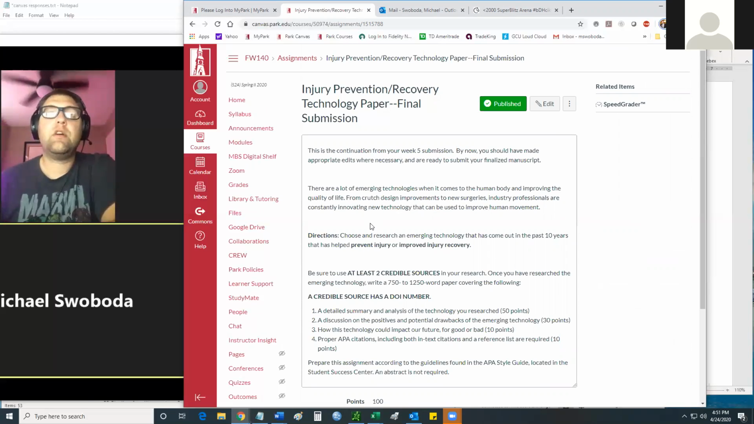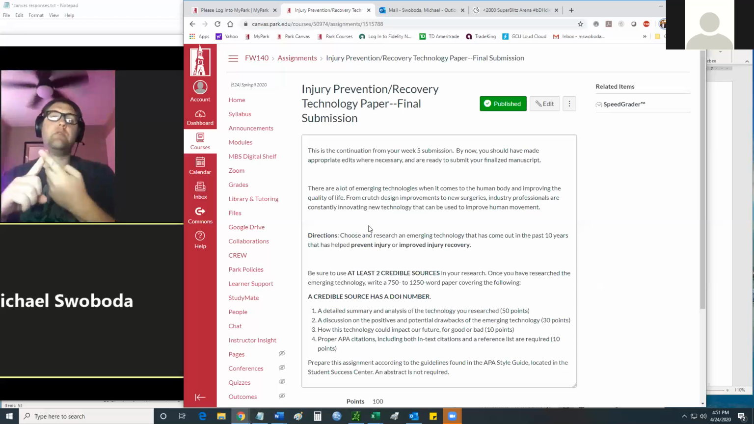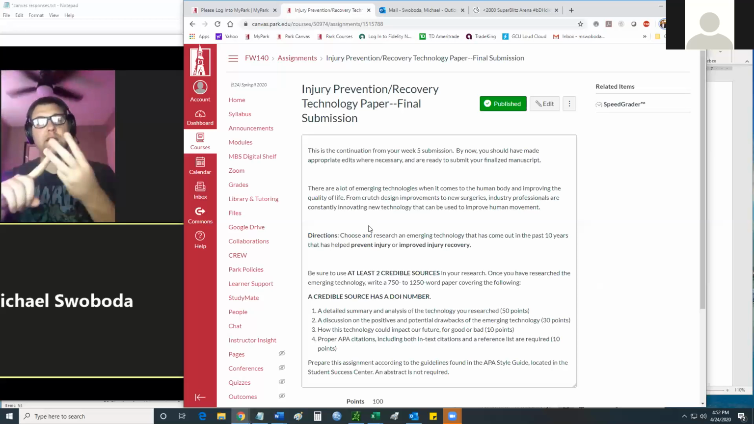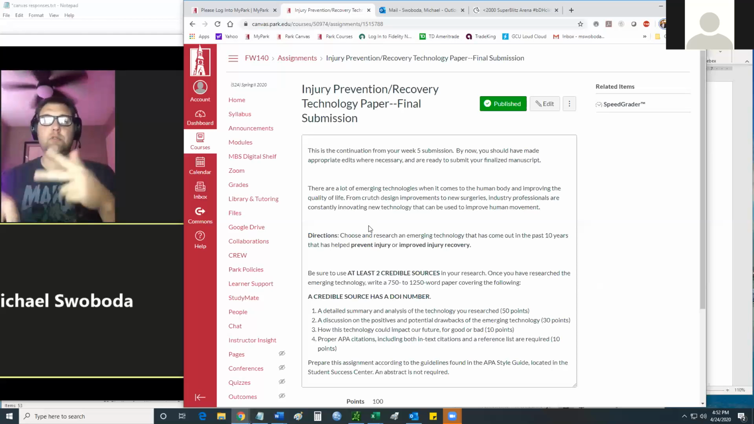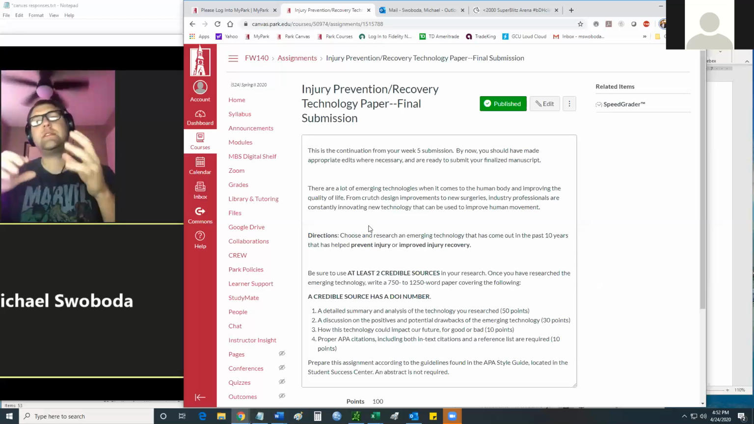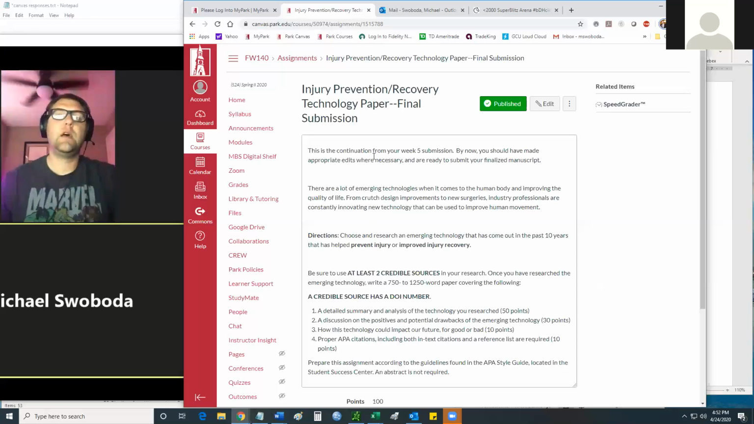So there are 3 sections to this paper. You have your background on your technology. You have your pluses and minuses, your positives and drawbacks, and then you have your future implications. So just 3 sections. You should put a section header for each section to tell me, now I'm going to start talking about this piece. A few key things here.